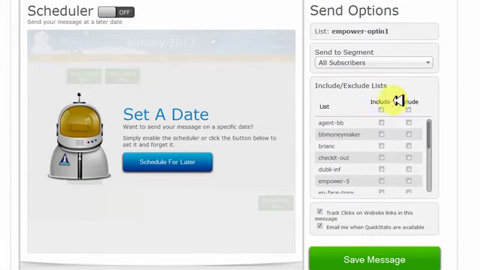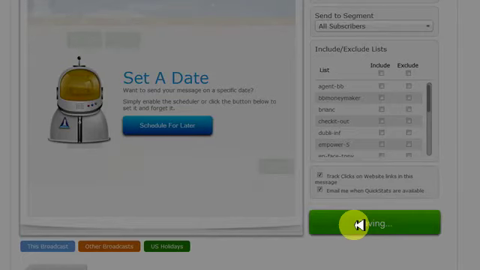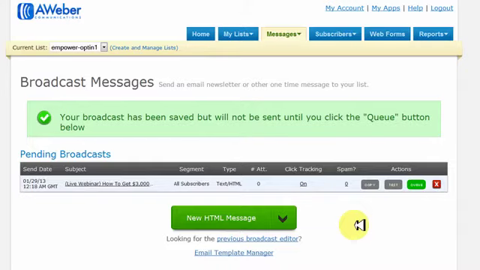You can choose to include or exclude any of the lists that you've got. You might have another funnel for Empower Network that you want to send the message to also. You just want to come down here and track clicks on website links in the message, tick, and the one underneath, email me. It'll email you once it's sent out. Once you've done all that, save changes. And that's it. Seriously, very, very simple stuff.